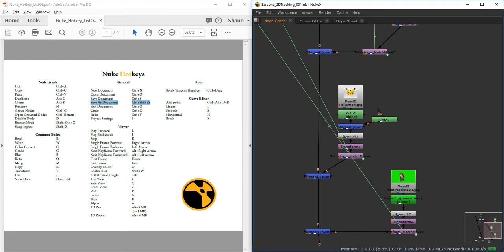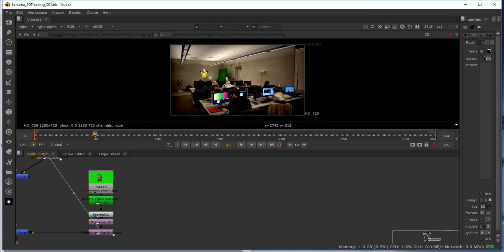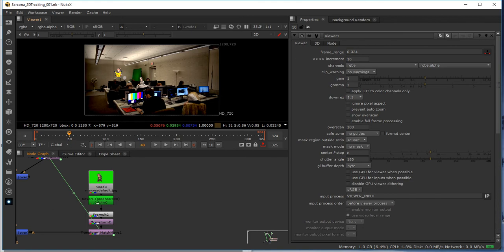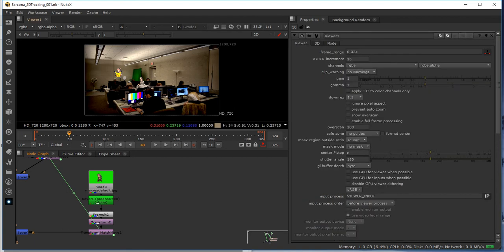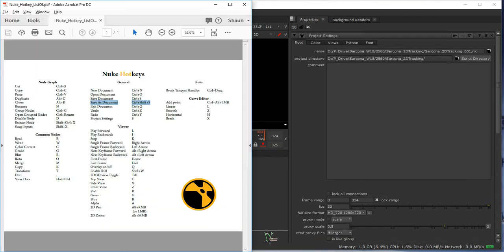Control Z is undo. Control Y is to redo. S is for your project settings. So if I hit S, and I move this over, this is my project settings here. Now if I come up to this area and I hit S, this is my viewer settings. So depending on where my mouse is, that S will do different things. So just know that S down here is project settings. That's what I'm referring to. S up here is viewer settings. I'm not referring to that. Okay? There's only one there, so you shouldn't really get confused with which project settings or whatever. It's settings.